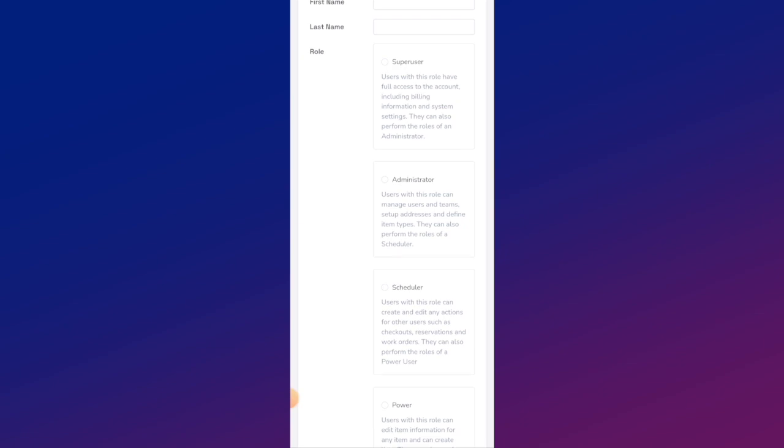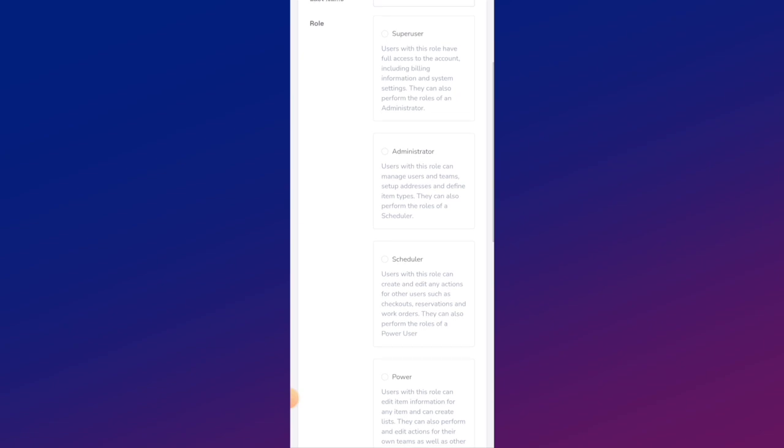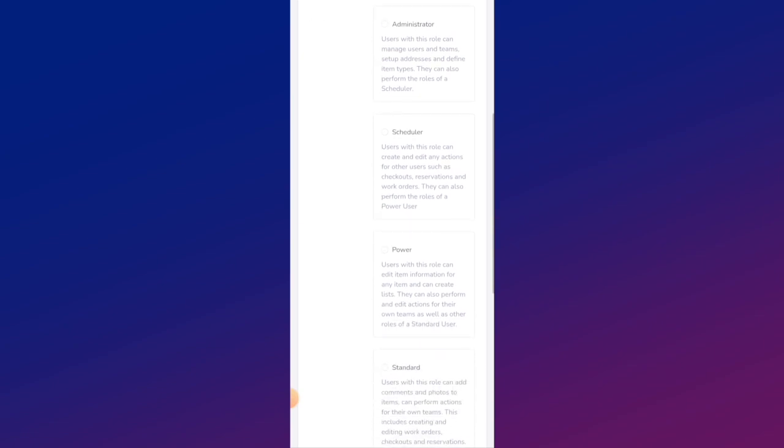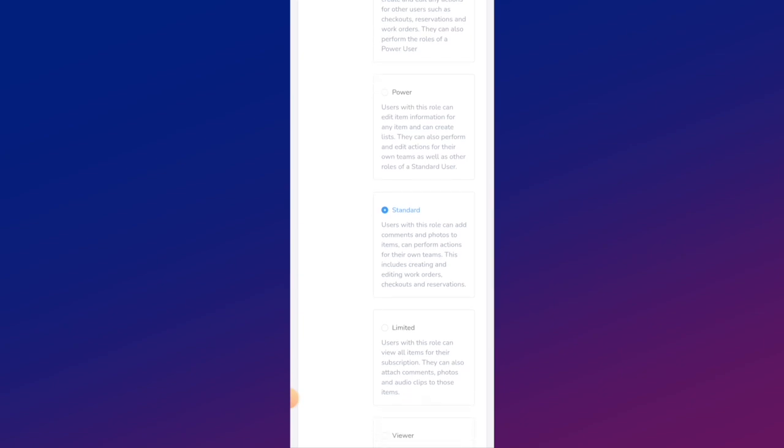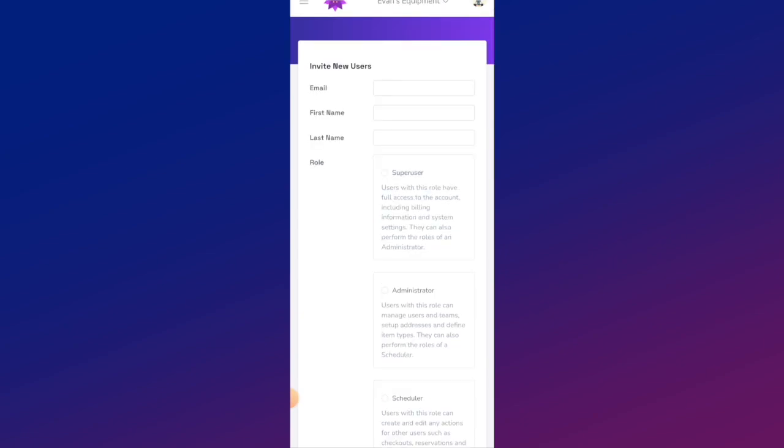This is a really key feature because this determines what they're able to do with the items. In the example of a student, probably what we'd want is a standard user where with this role they can add comments and photos to the items, perform actions, and create and edit work orders, checkouts, and reservations. So that gives them all the things they need while not allowing them to add more items, delete, etc. Things that you as the teacher or the administrator would want power over. That's how we would add a user.